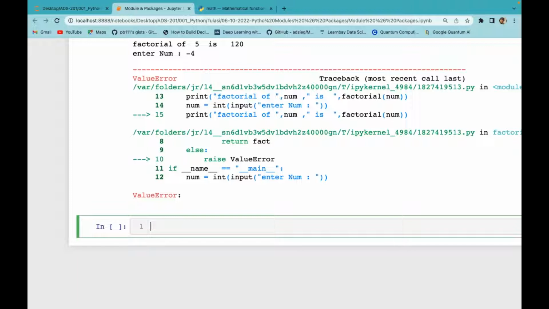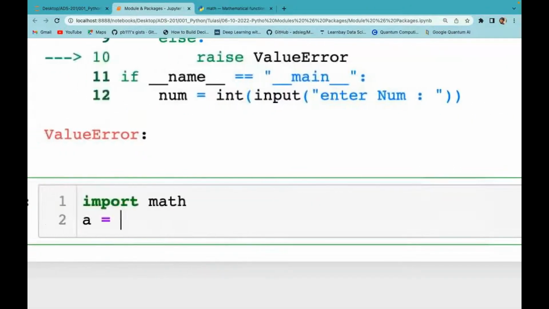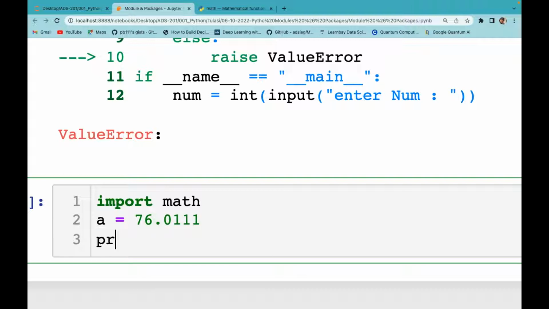For example, in math, we not only have the factorial, we have many functions. Let's look at those particular functions. For example, we have a number, 76.0001. When I'm using the ceil method, ceil is the method, what is it doing?